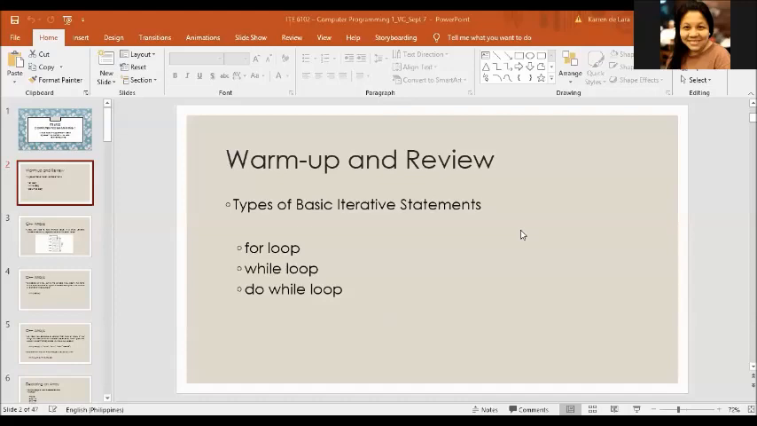Before we move on to our new topic, let us recall what we discussed last meeting. We learned the basic types of iterative or looping statements such as for, while, and do while. Iterative statements are used to repeat a block of code. Let us review the syntax for each of the looping statements.